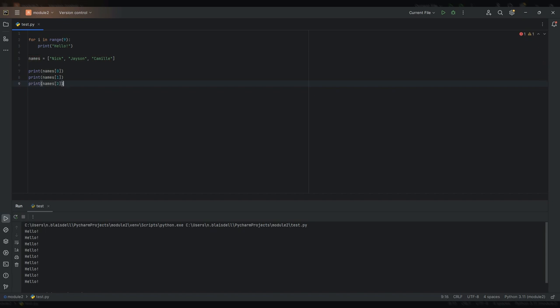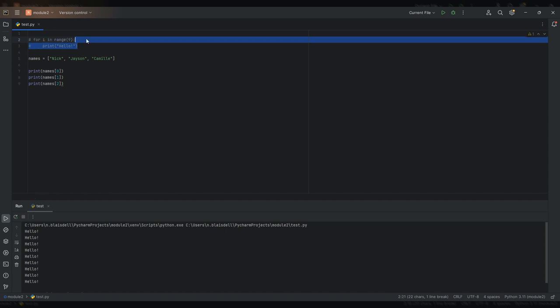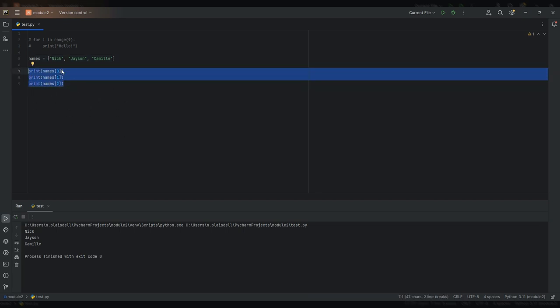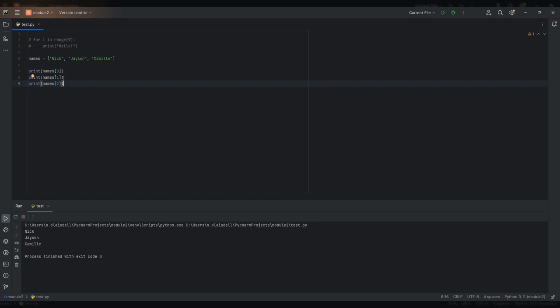So there, let's comment out these hello messages. And if we run this program now, we can see that it's going to access the first name and print that. Then it's going to access the second name and print that. And then it accesses the third name and prints that. But now imagine if we had 100 names in this list or 1,000,000 names. It would just not be feasible to go about doing this, printing out every single name by accessing each one at a time.